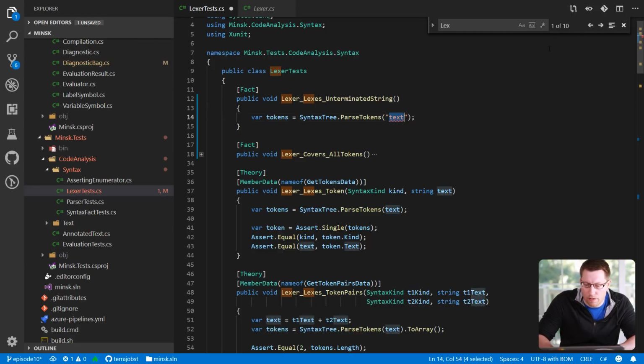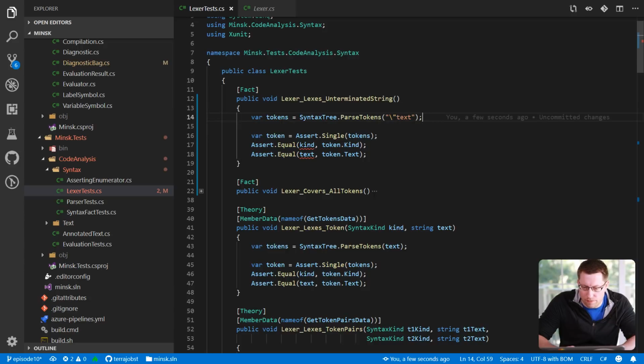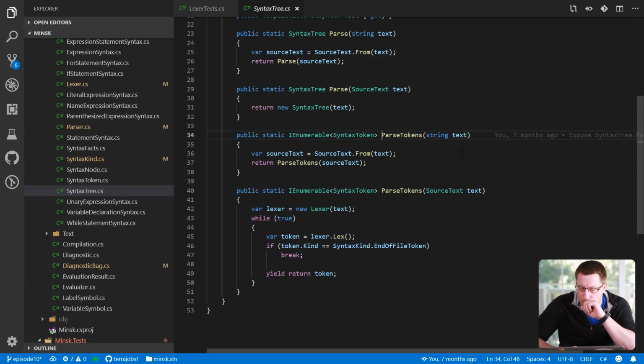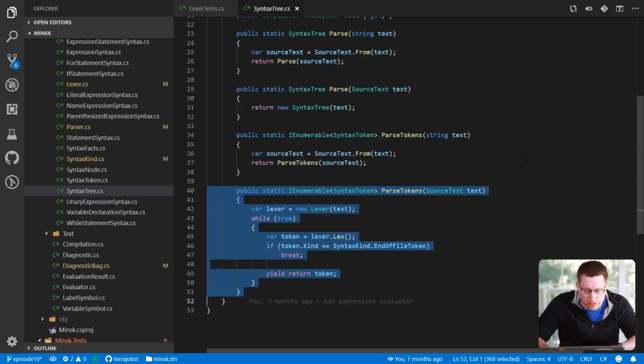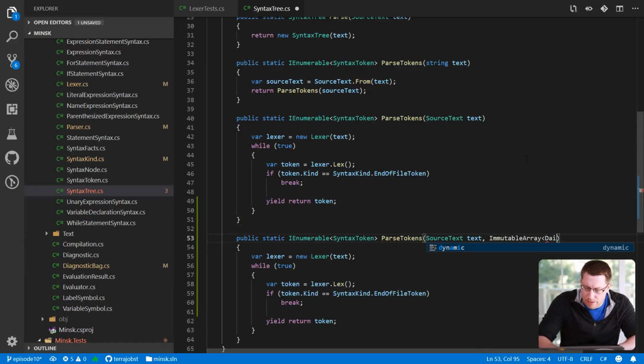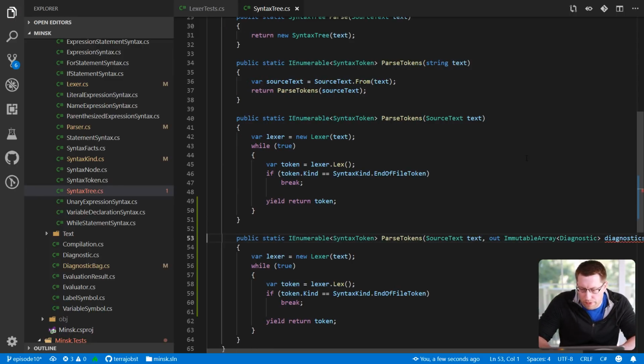So in our case, we would say text, and then we would say bum bum bum. Yeah, how do I get diagnostics on this guy? I don't think I get diagnostics today, right? I do not. So I think what I want is an overload of this guy that gives me the diagnostics. That might be a bit ugly. But yeah, there's that.